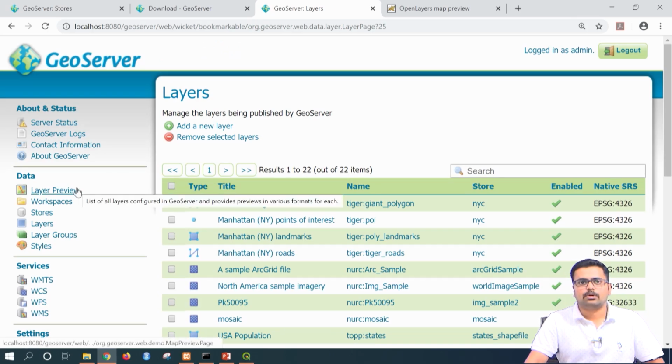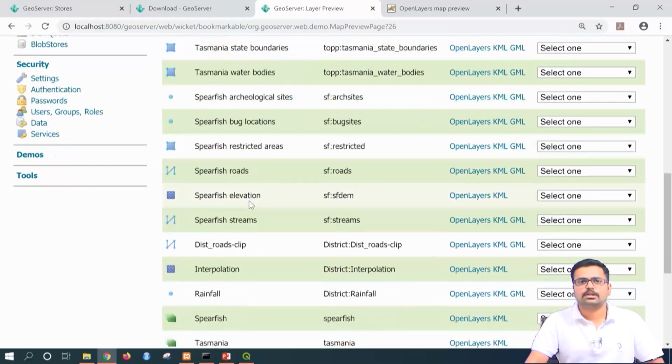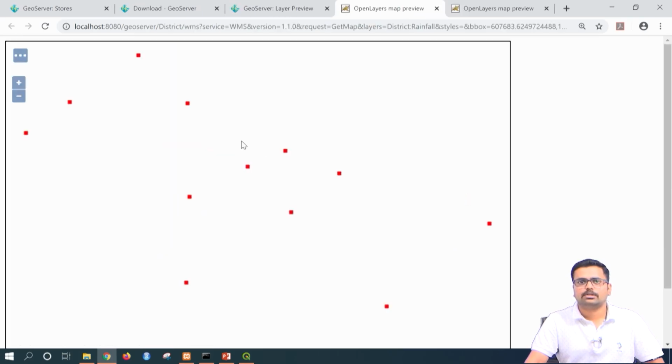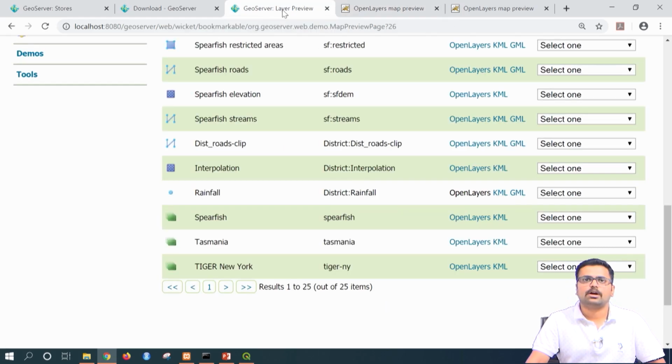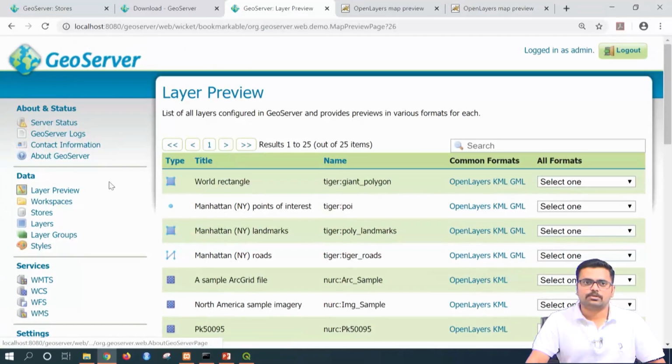Now if I go to layer preview, here I can see this point data, that is the shapefile. You can click on open layers to view it. So it is by default taking red color, but what we did in QGIS was pink color with 3.5 size. So now let us see how to import that particular style layer descriptor into GeoServer.